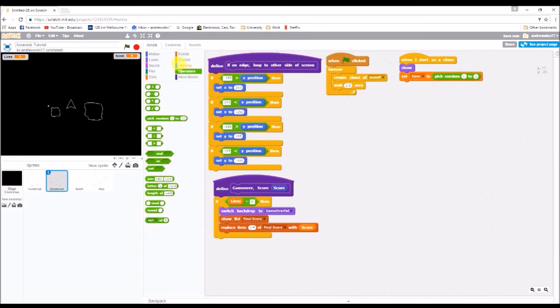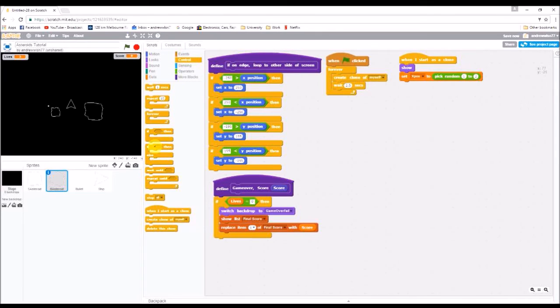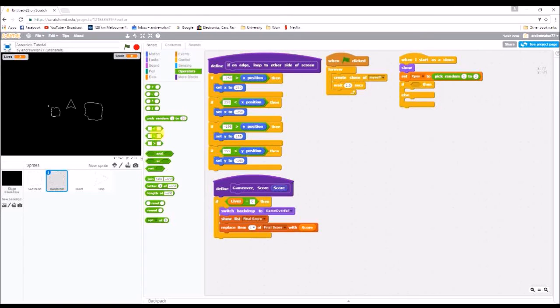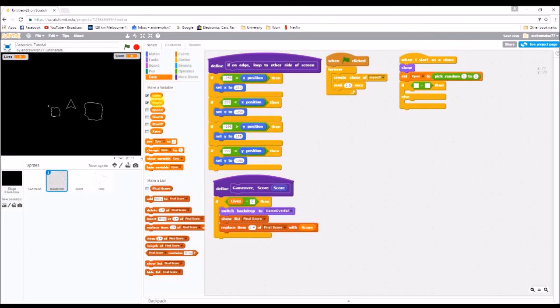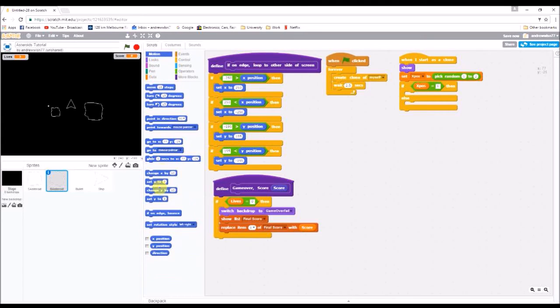So we're going to jump straight in for that, and we're going to go into control and grab an if then else, so this one here. We want to go into operators and grab the equals, the same one we were using before, then back into data, and grab the xpos. So if xpos equals 1, then we want to go into motion, and grab set x to 0. We want to set x to minus 240, and we want to point in the direction of the main screen.